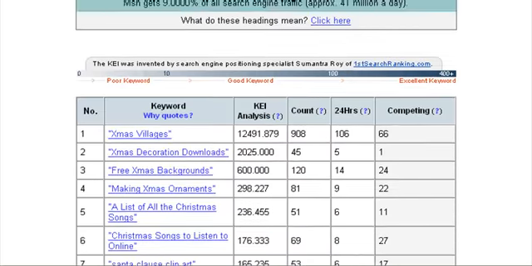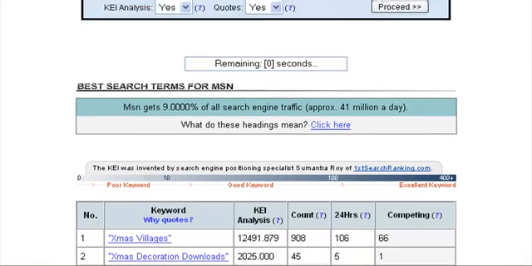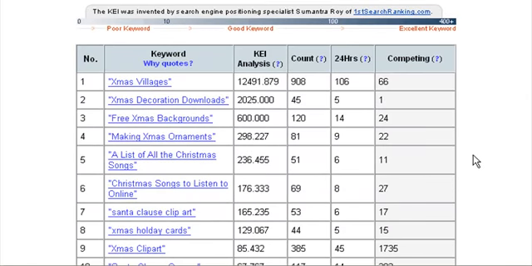Now, this is interesting. Now look at this KEI. These ones here are for MSN. I mean, would you have thought that? Christmas villages, you know, that's a massive KEI. Okay, there's 66 sites competing for it, but the actual amount of people that search for it is enormous. Okay, I'm not quite sure what I'd write about that, but making Christmas ornaments. I mean, how good is that? 298. Okay, let's have a look at what Google found.